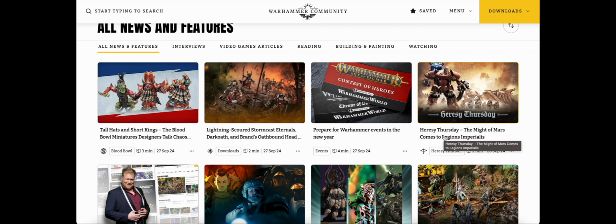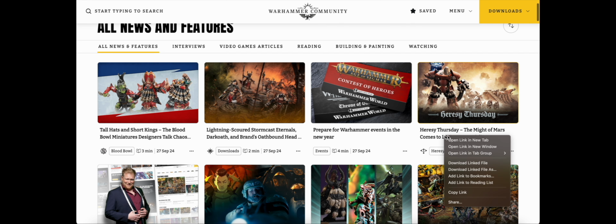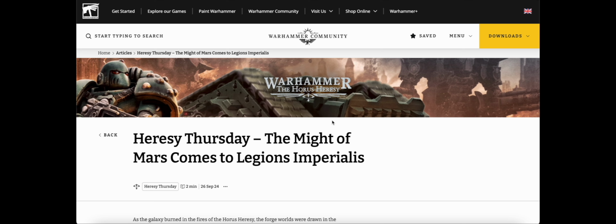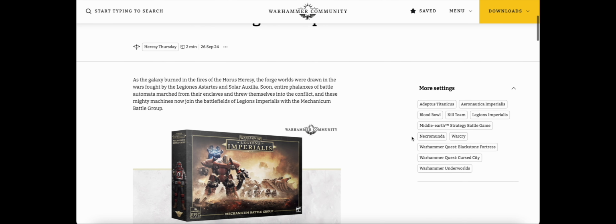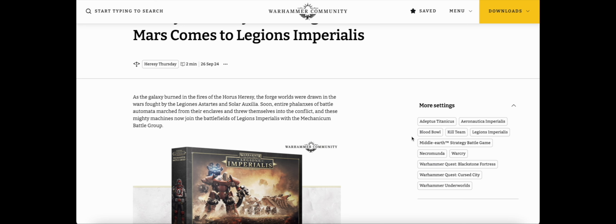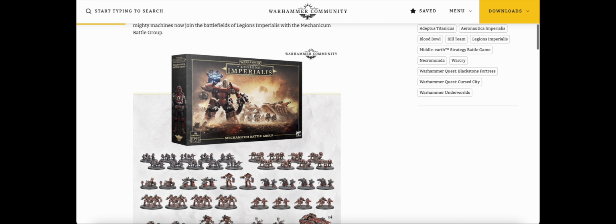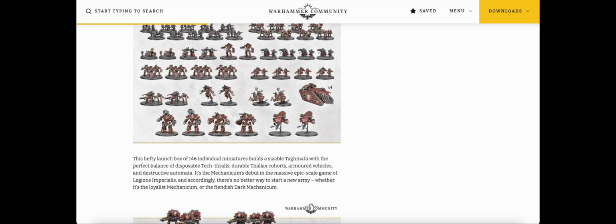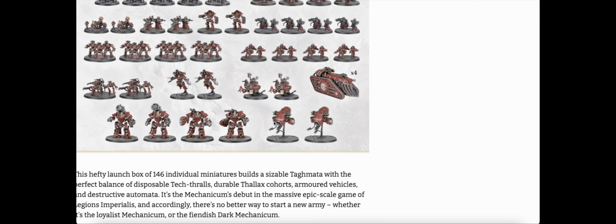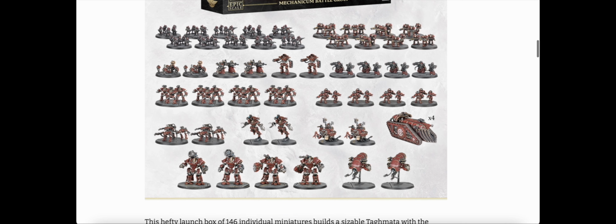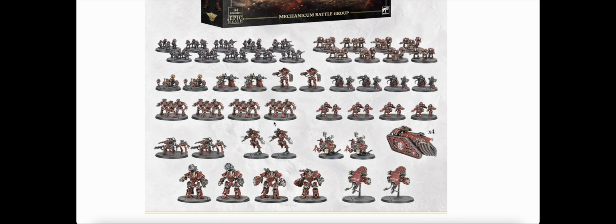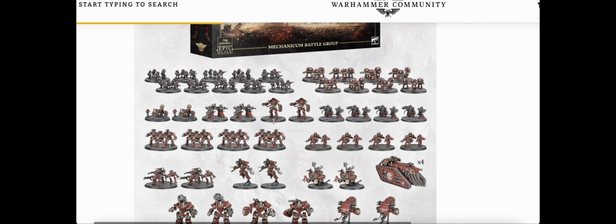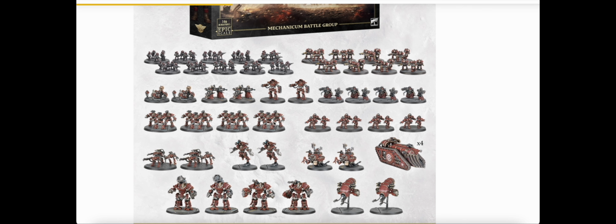Horus Heresy Thursday, we've got the Might of Mars comes to Legions Imperialis. Now, this I found interesting. So many people throughout the hobby always say, oh, super, these plastic minis are around for Legions Imperialis, it's definitely coming to Horus Heresy. No, doesn't mean that at all. I don't know why you would think that. There's plenty of miniatures. Look at all the Titans, for example, that aren't in plastic, and plenty of tanks and other units that aren't in plastic.